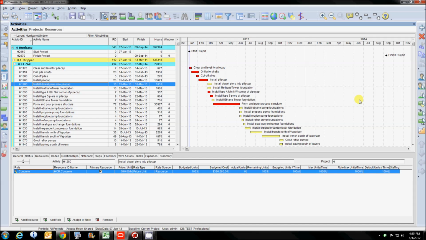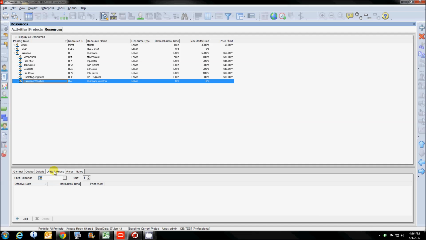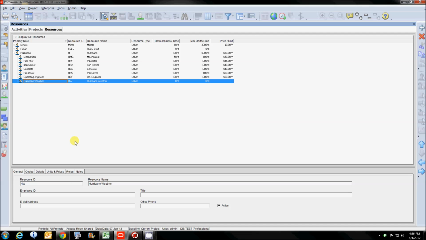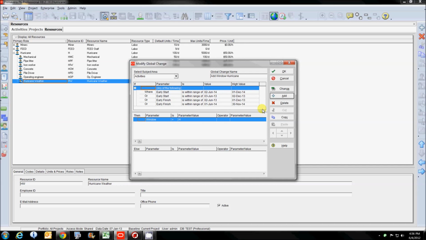So here's our schedule. The first thing we want to do is add a weather resource. So we create a hurricane resource here. It has no value. It's just there so that PertMaster can grab the data and apply the weather window. The way I did it was I just did a global change on this, and so we set this thing up.